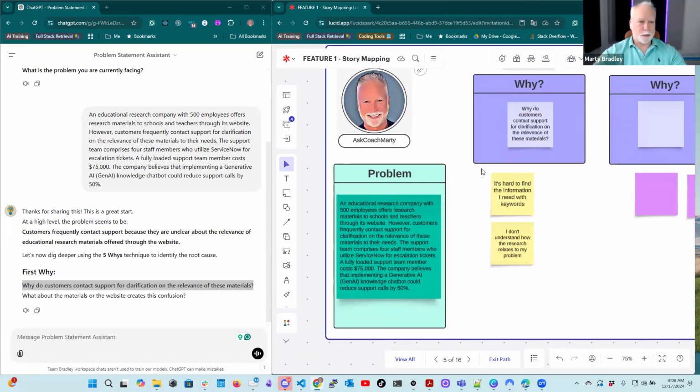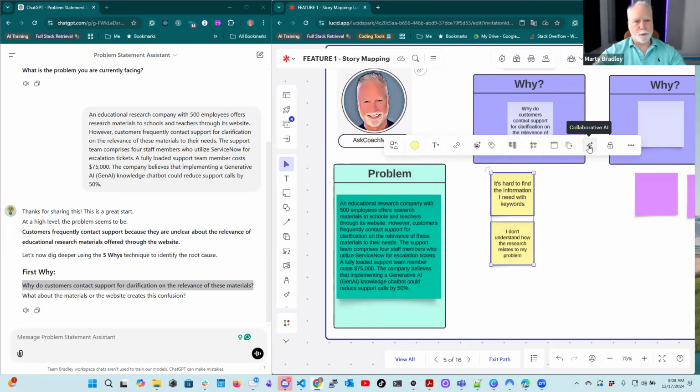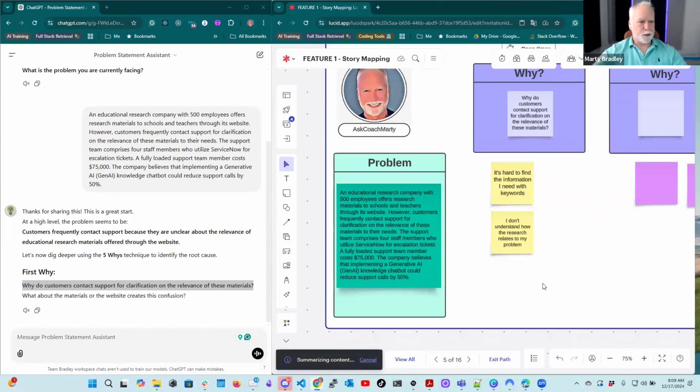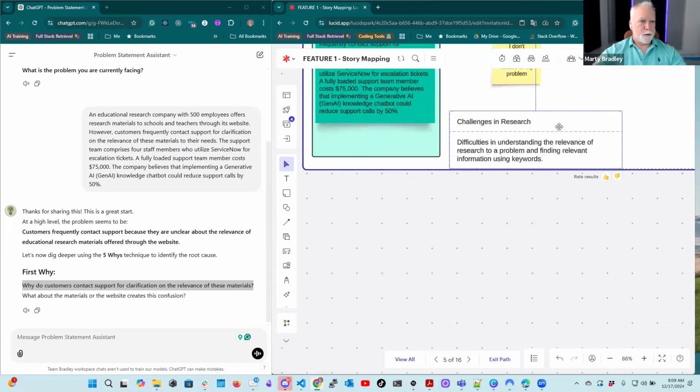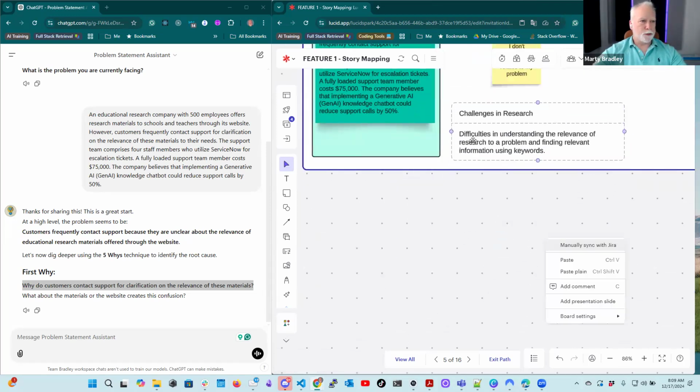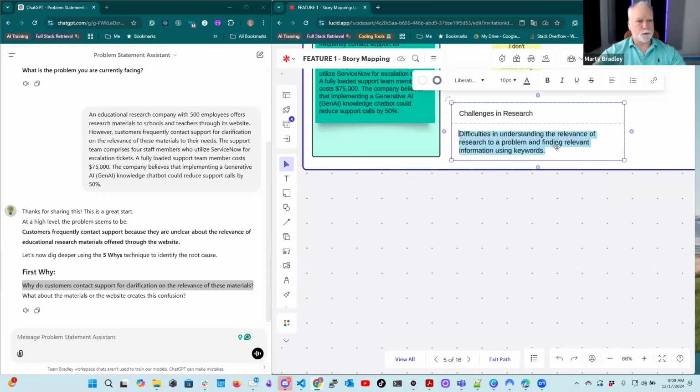The thing I like about Lucid, if you haven't used this before, is you can lasso these cards, then go up here, choose collaborate with AI, and click summarize. I know we've all done this before: we're going through a five whys or whatever, and you have 8 stickies. The nice thing is that this creates a nice summarization for you. So now I can just take that summarization, difficulties in understanding. It combined all of the stickies for me. Then I'm going to go back over here.